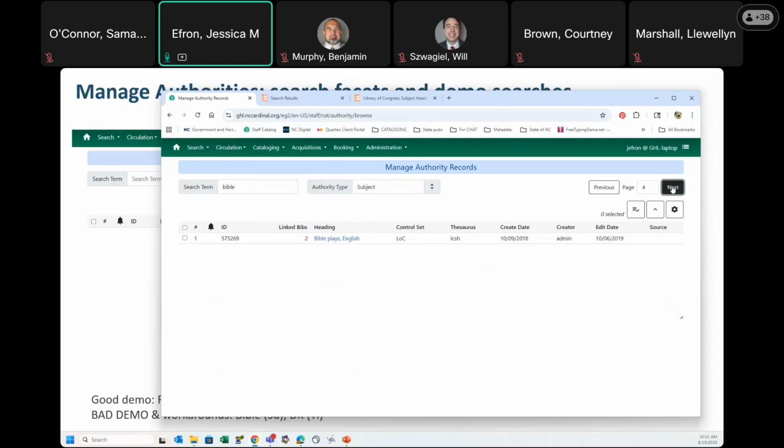The next one is Bible plays, English. So we're missing everything between Bible and homosexuality and Bible plays. So we're missing Bible B words through Bible.